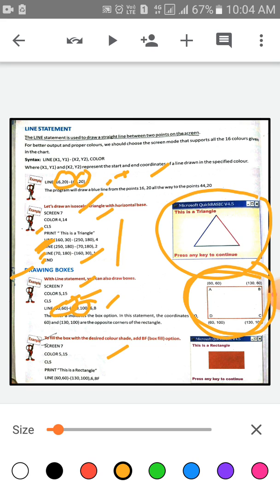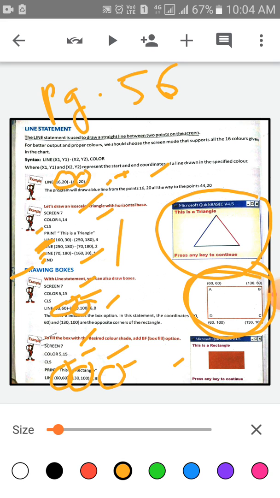Next example, you can see the desired color shade. Again SCREEN 7, COLOR 5, 15, then CLS, and then print "this is a rectangle", and the last line, LINE with the second color, 6, BF. Okay. Children, it is also available in your book, page number 56. You can study from there also.